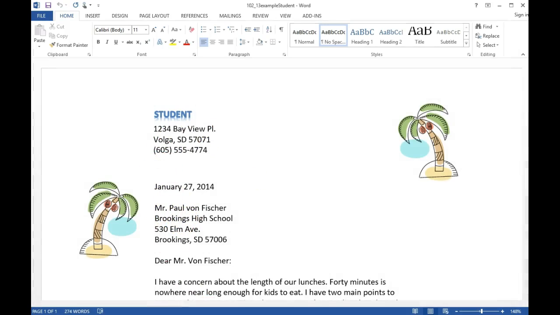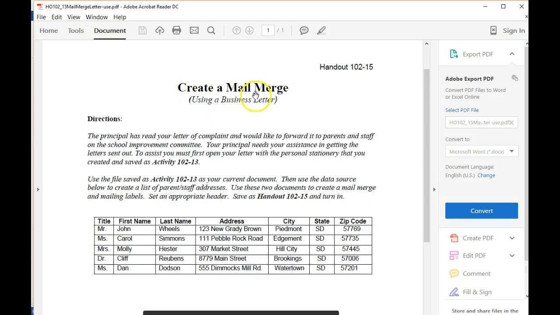Now, looking at the instructions, pop that back open here, create a mail merge. So the principal has already read your letter of complaint and would like to forward it to parents and staff on the school improvement committee. Your principal needs your assistance in getting the letter sent out. So he's asked you to create personal stationery that you created, or open that, and then use the file saved as 102.13, that's what I'm just showing you, as your current document. Then use the data source below to create a list of parent and staff addresses. So these are the addresses we will then be using to make our mail merge.